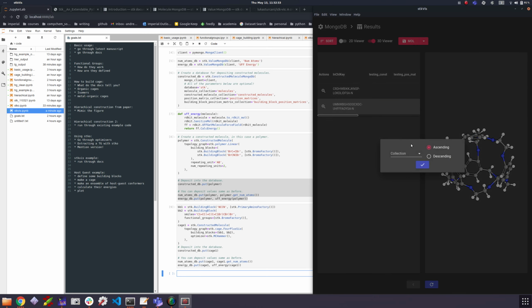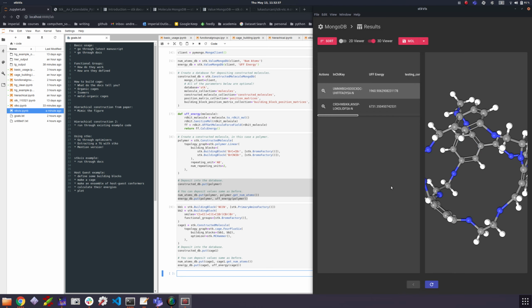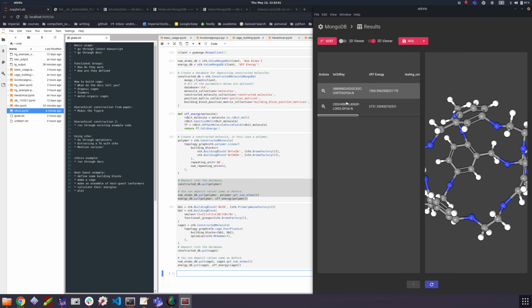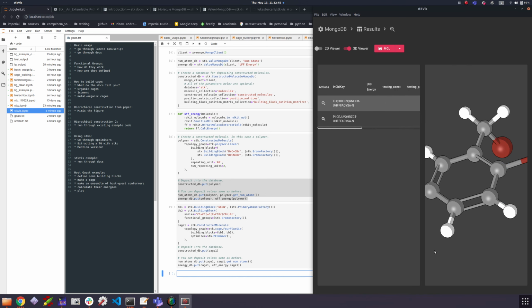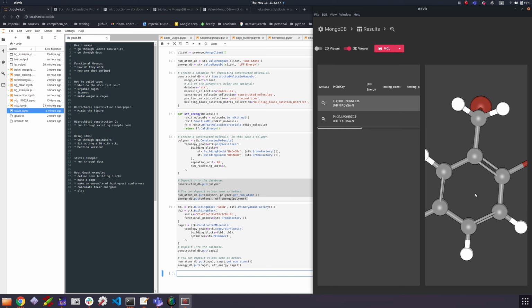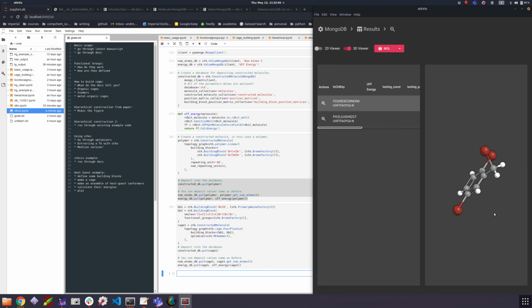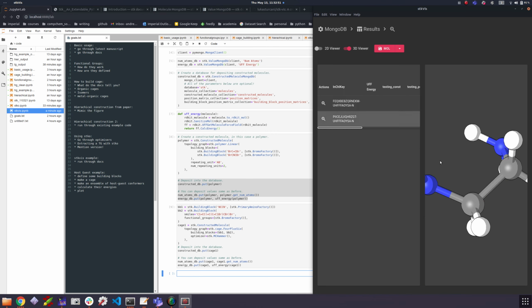Then we can sort these by their UFF energy, and it tells you something. Nothing meaningful in this case, but we can very easily go into this further, and then we can look at the actions. We can zoom in and look at our building blocks. So we have this building block and this one here.